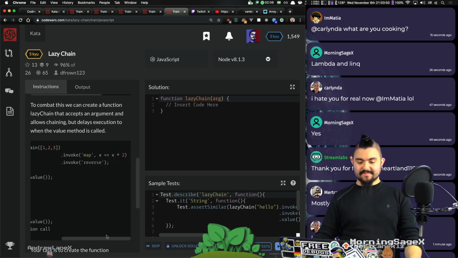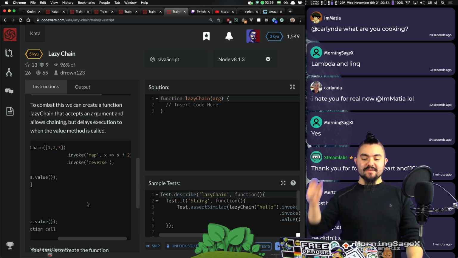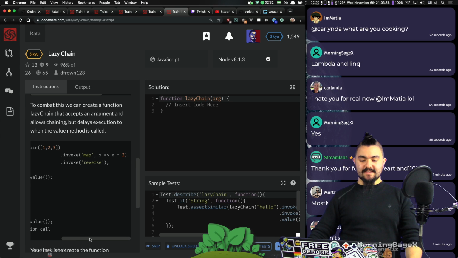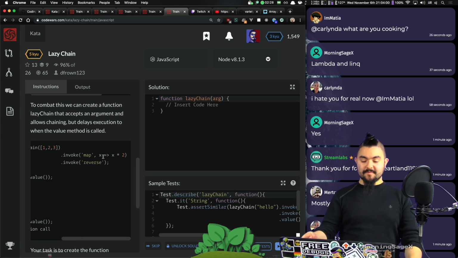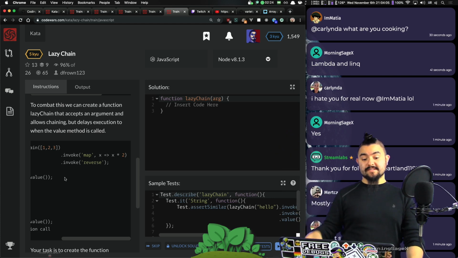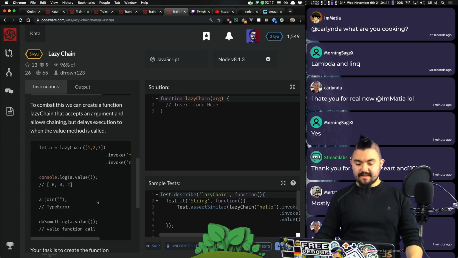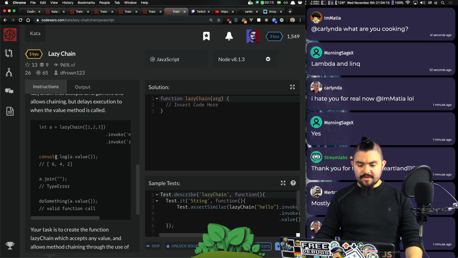Interesting. So lazy chain, you pass it in an array, and then you can say .invoke, and it will take in the function you need to invoke with the arguments to apply to it, and that should return some new array, or I guess some new thing that can then also be invoked and return reverse. This is somewhat similar to the functional SQL thing I implemented a few weeks ago. And so when you call a.value, that will execute all of the invocations and give you back a new array.